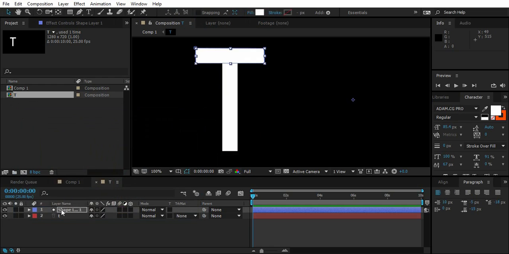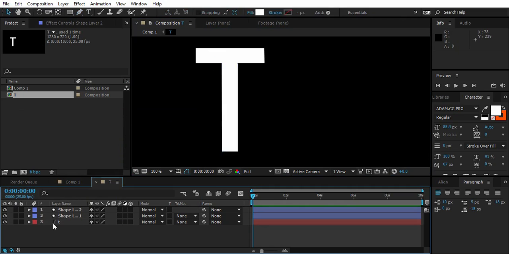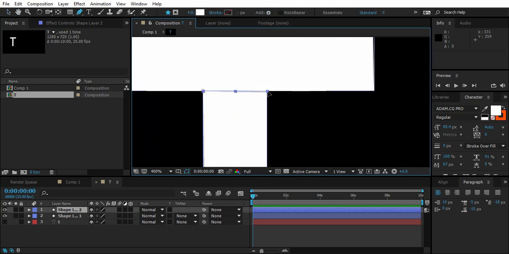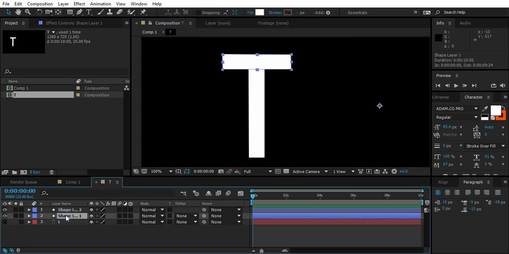After this, deselect everything and go to pen tool and create mask for the remaining part of T. So after we are done with the whole letter T, hide the original T. Select pen tool and play around with the letter to make it perfect. So now let's animate the letter.